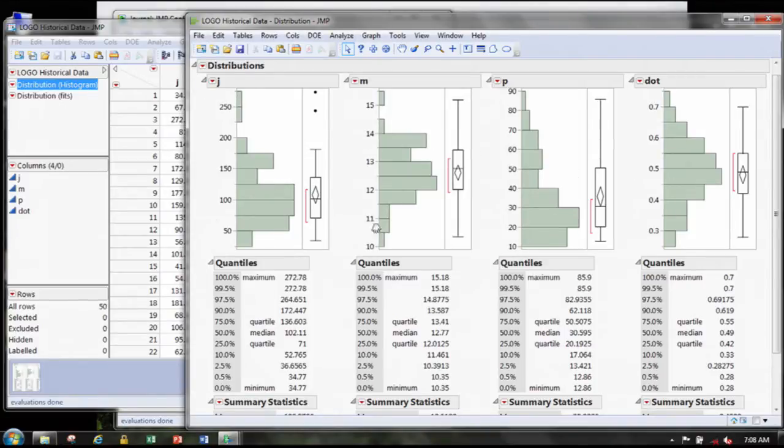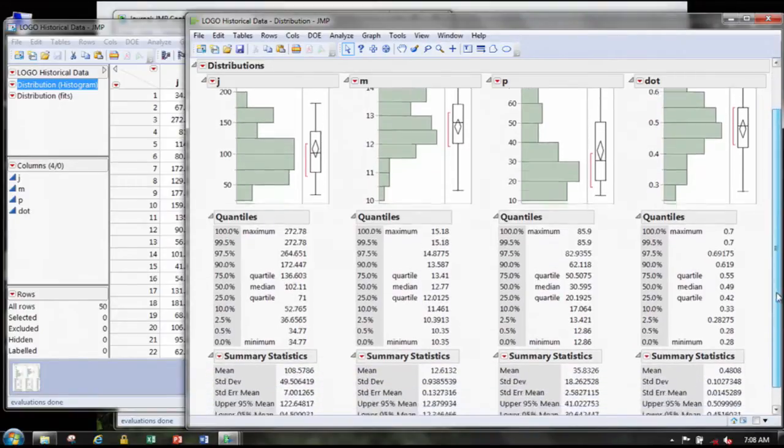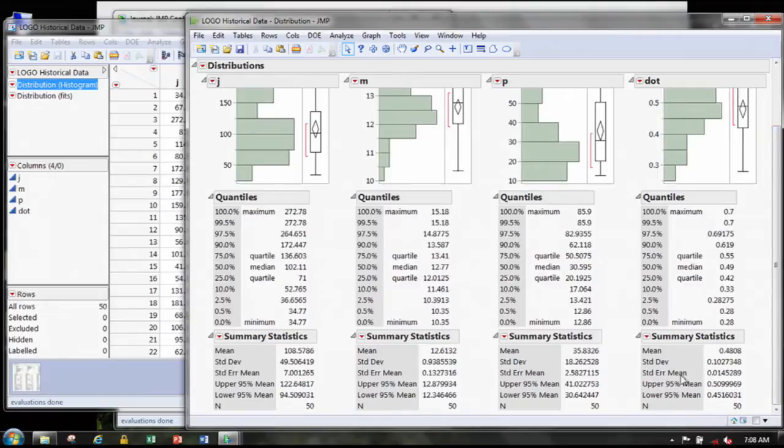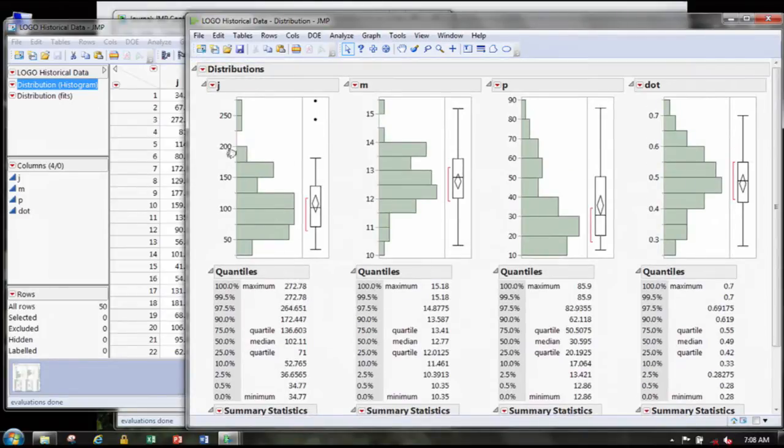Notice, some of these, this one could be kind of normal. This one kind of looks skewed a little bit, and this one too. So I've got quantiles, which it automatically calculates, and I've got the summary statistics. Those are the averages that I used to get one overall average. It just took the average of all those data points, and I used that value. But now I'm going to use the distributions to do the simulation.